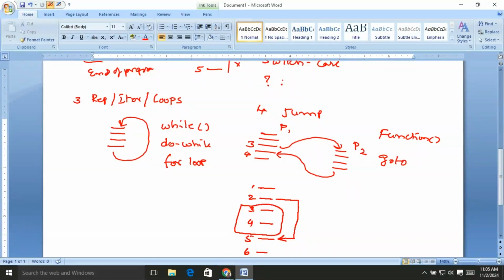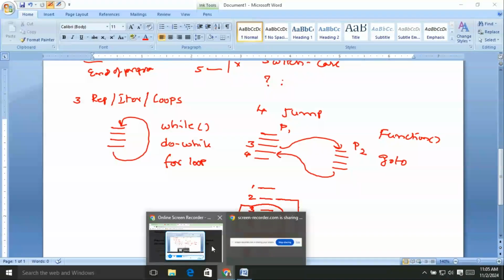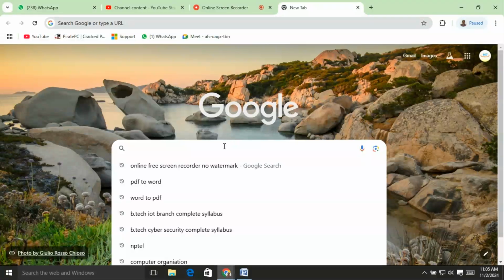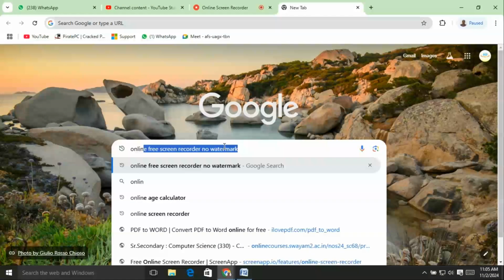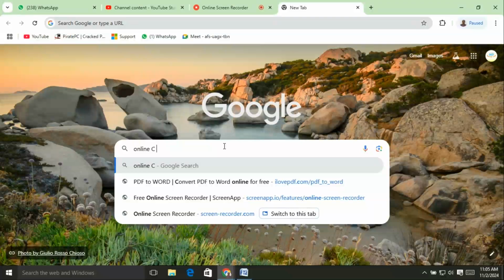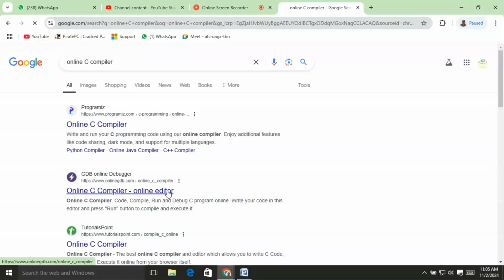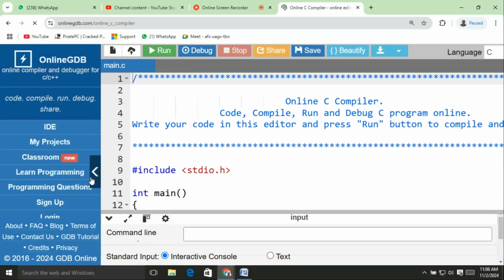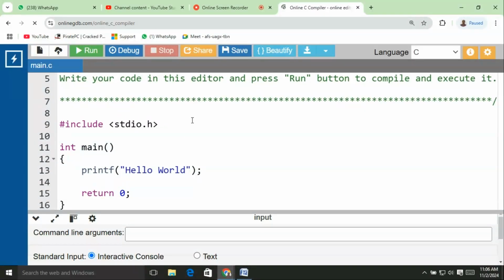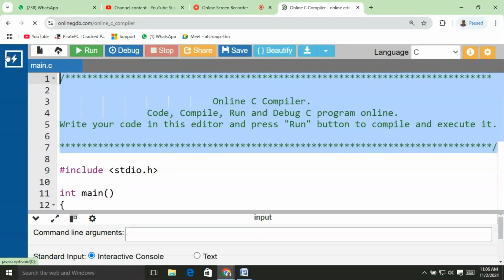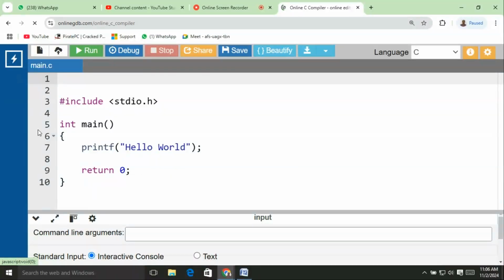Suppose we would like to see an example. Now I am going to take the online C compiler in my editor. Now please wait. Here I am going to write one program. Please observe carefully. So, hash include stdio.h. First, hello world.